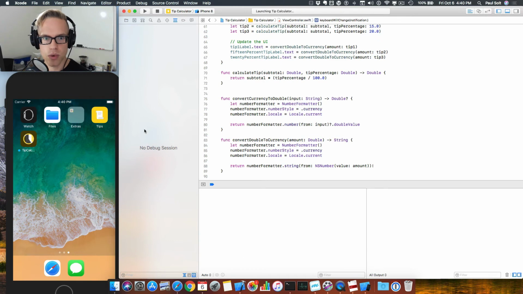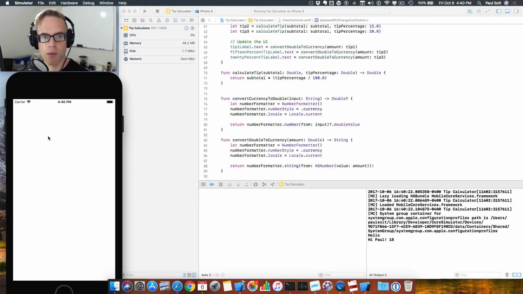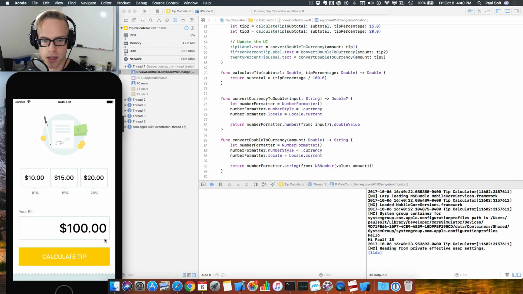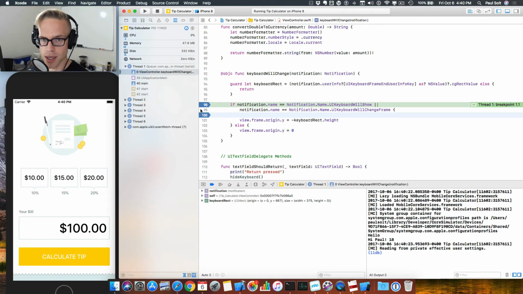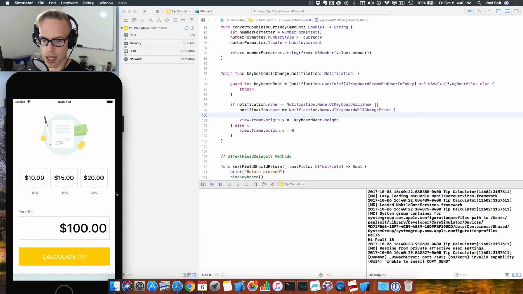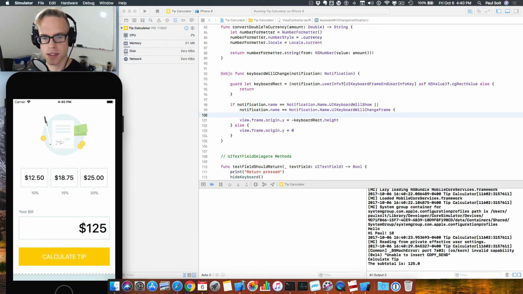I'll just run it one more time. It'll install and run, and we won't see a crash when I type in a new value. Oh, I still have some breakpoints, so let's get rid of those. I'll drag them off. I'll hit play, and I'll try and type in 125, calculate tip. There we go. So that's how to fix some common issues: the storyboard outlet crash, the nil optional crash that you'll see, and the breakpoint crash.